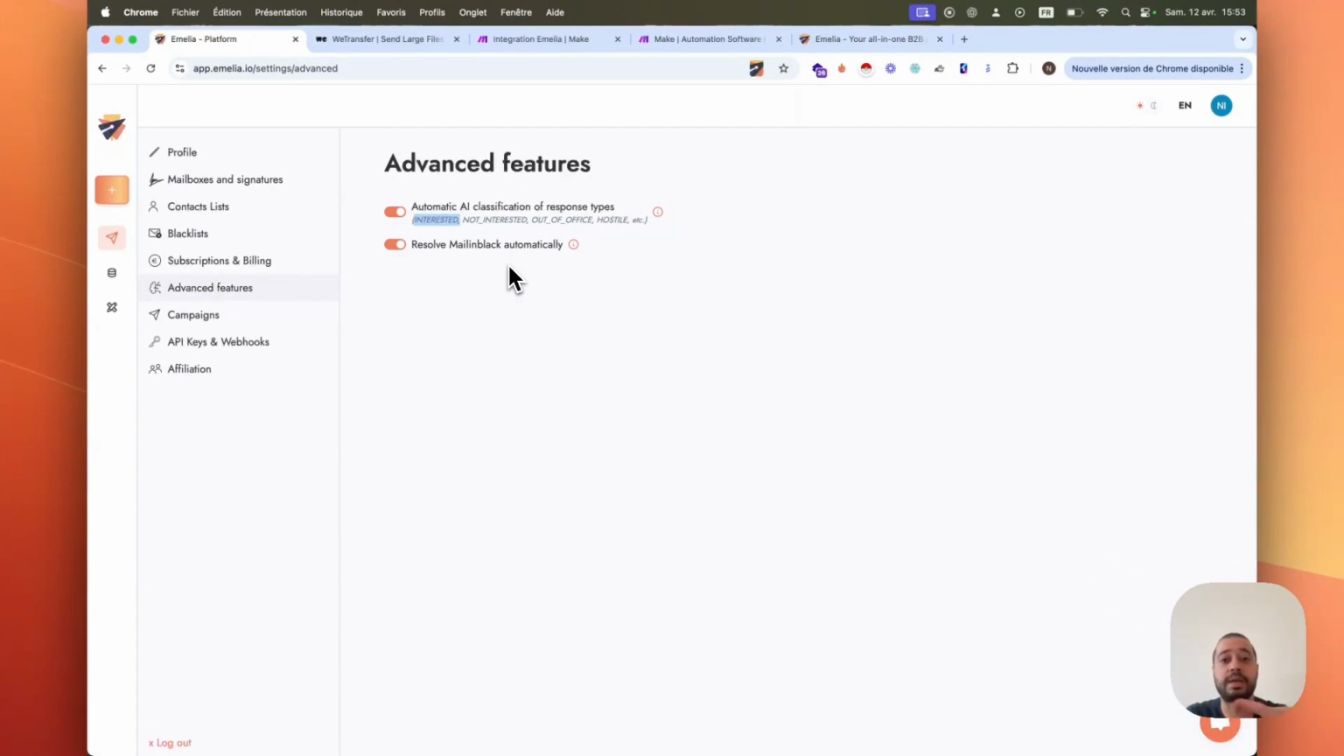It can happen that some prospects are a bit hostile. How did you get my email address? And so on. People who are not happy. So there you go. We have all possible classifications. Also, if it's a delegation, if the person says, I'm not the right person, you should contact this person instead, etc. All of that can be identified thanks to this feature, which needs to be activated and uses Emelia credits. So one classification equals 1 credit of 2 cents.